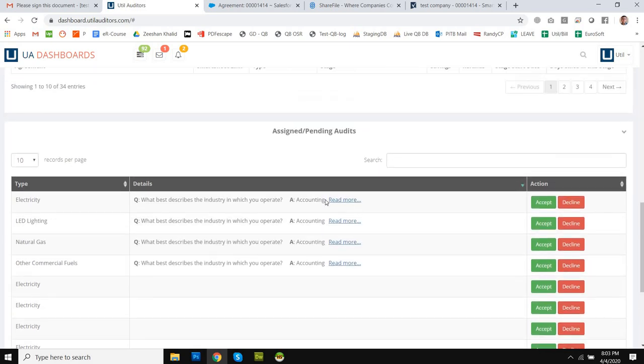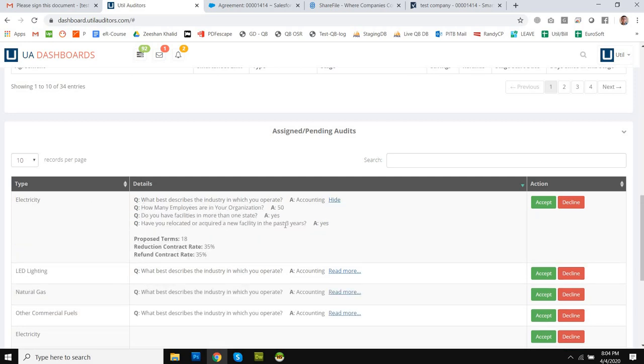Okay, these are just the new four audits I have just assigned to this auditor, and they can see some details against these audits from here. Like these are the general questions from the questionnaire, and these are the proposed terms from the opportunity, reduction contract rate, and the refund contract rate. I think so far you have asked me to show this information to an auditor until he accepts the audit.